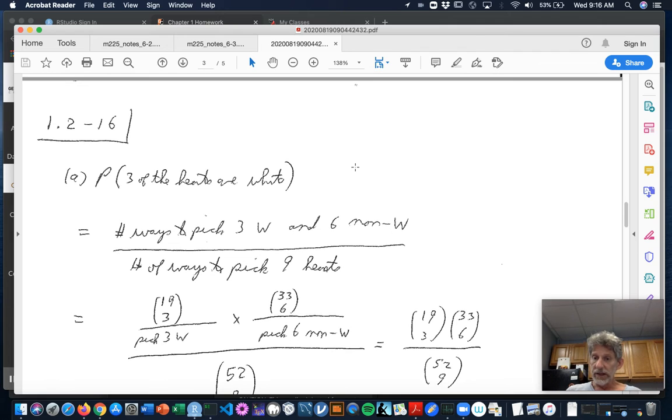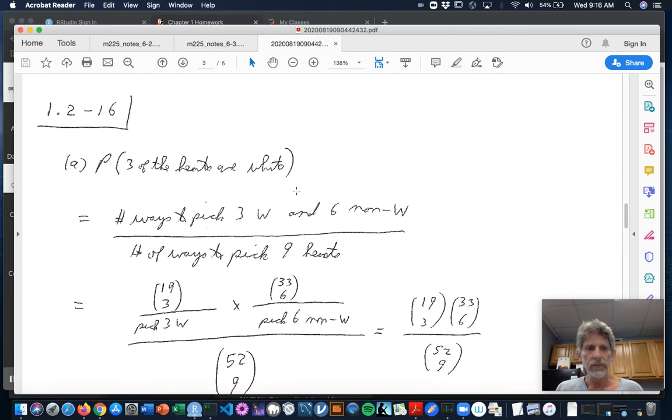How about number 16, also from section 1.2? So this is the one where there's a bunch of little candy hearts. There's 52 of them, and they're in a bag, I guess. And you're gonna pull 9 of them out at random without replacement. And there are all these different colors to the hearts, 19 of them are white. And then there's a certain number that are tan and a certain number that are yellow and so on. And you first, in part A, wanted the probability that 3 of them are white.